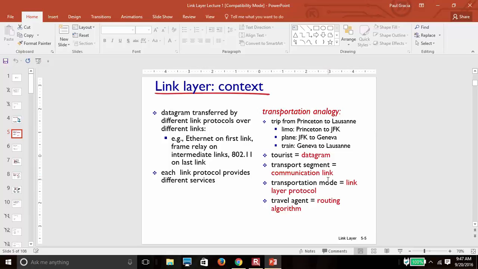Those transportation modes, limo, plane, and train, are analogous to the different link layer protocols. Just like you have to hand off the person from the limo to the plane to the train, you have to hand off a datagram to different link layer protocols. And to take this analogy a step further, if there was a travel agent that coordinated this trip ahead of time, that would be analogous to a routing algorithm.